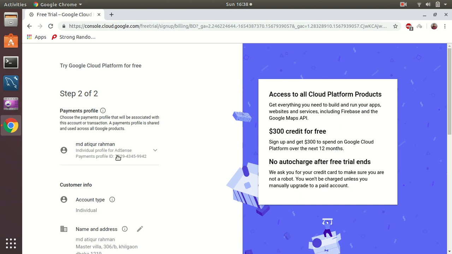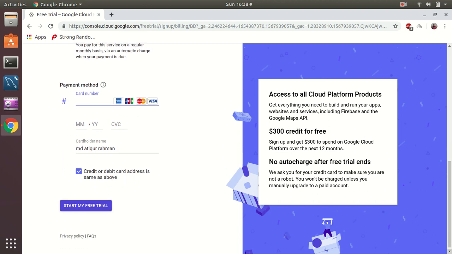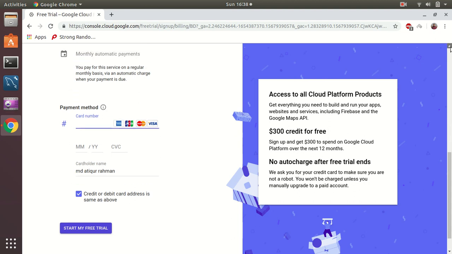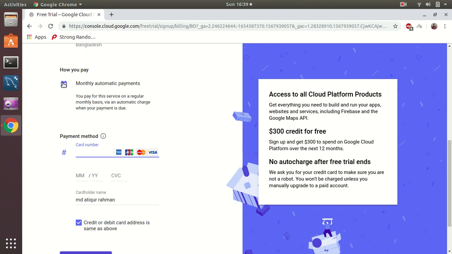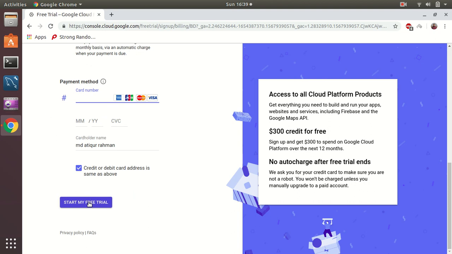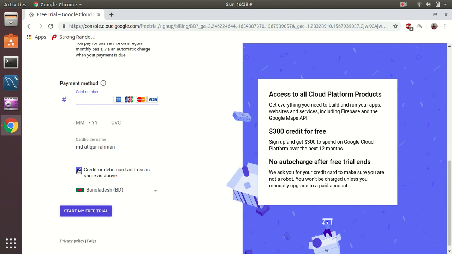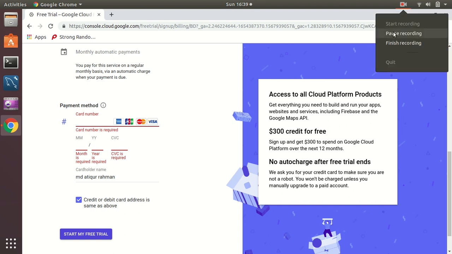Okay, I have a payments profile. That's fine. Account type individual. This is my home address. Okay, payment method. I need to provide a payment method here. Do I need monthly automatic payments? Yep, true. Is there anything else? I have to give my credit card number here, so let me pause for this step, and after giving my credit card information I will start again.